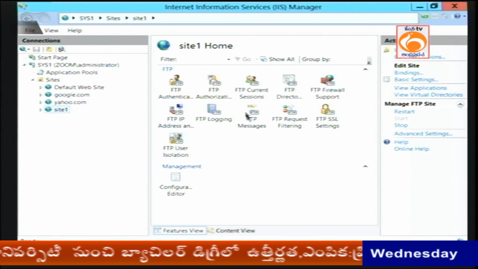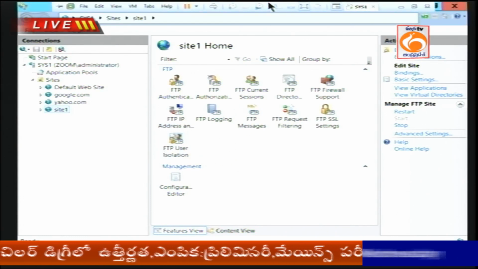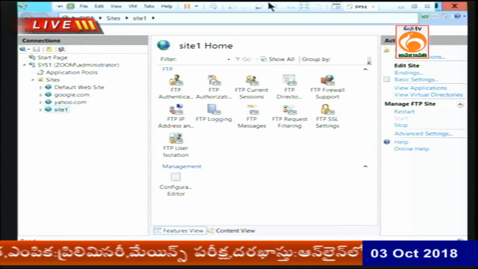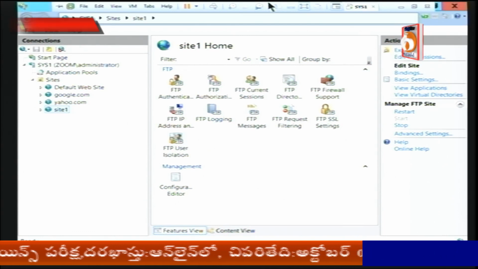Okay, so this is about your IIS, Internet Information Services, and how to host a web server. I hope the session is very informative to you. So we have seen successfully how to configure a web server in Windows.